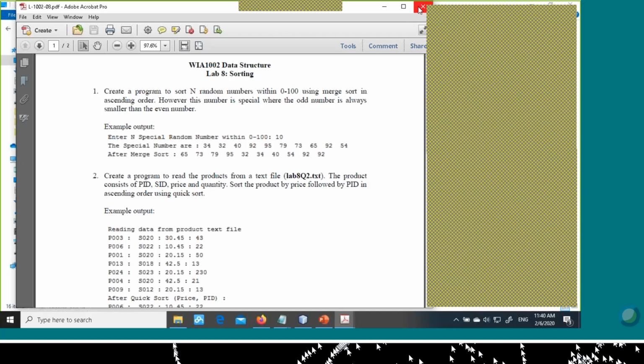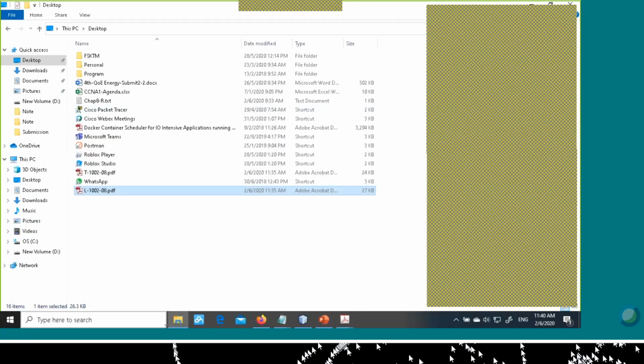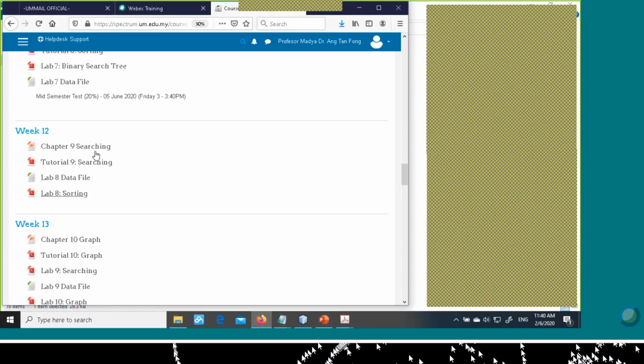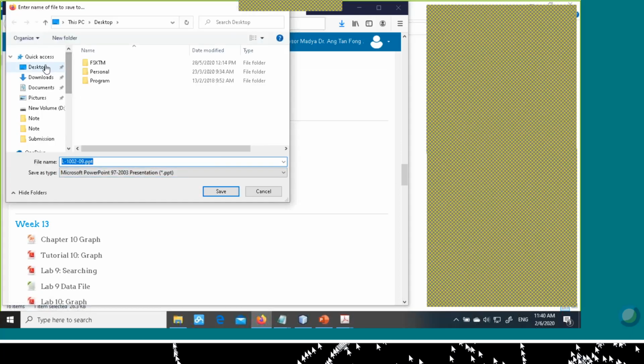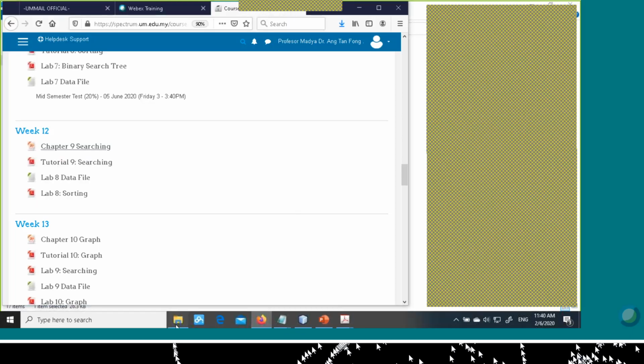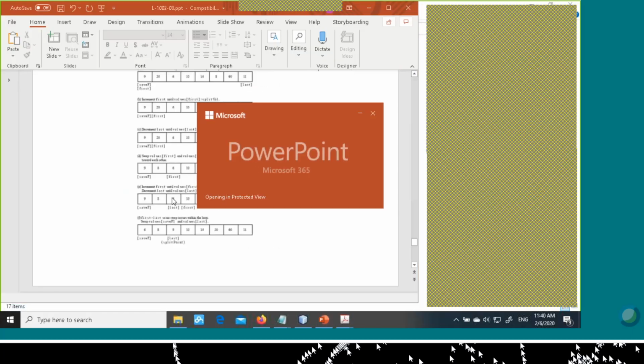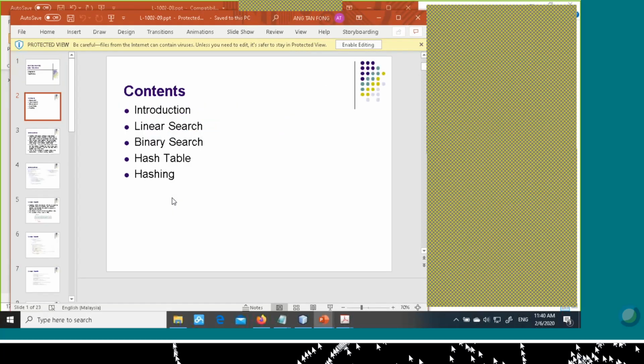Someone asks, will we learn hash table this time? Yes, next week. Next week we will learn searching. Okay, let me download this. Next week, no worry. So next week in searching, we will learn the hash table. Usually you have the key and the value. We will learn it in the searching chapter.